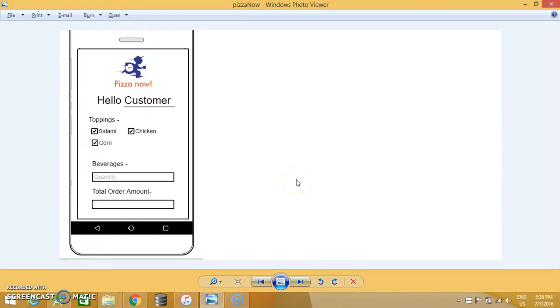So taking an example of Pizza Now, it's a fictitious shop that I've created called Pizza Now. It basically sells pizzas to customers. We have a first screen of the app, which you can see on your screen. Hello customer, what all toppings do you want for a pizza? Beverages, what is the quantity that you want, and total order amount that you will be requiring, right?